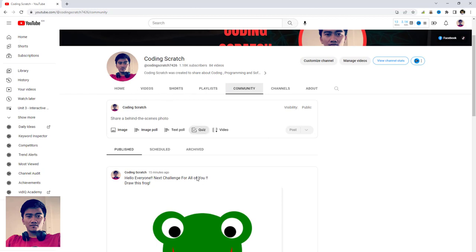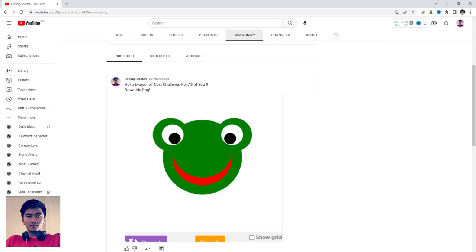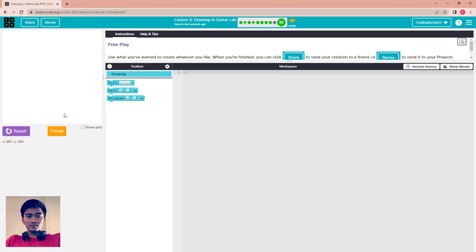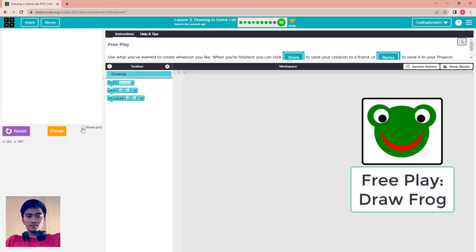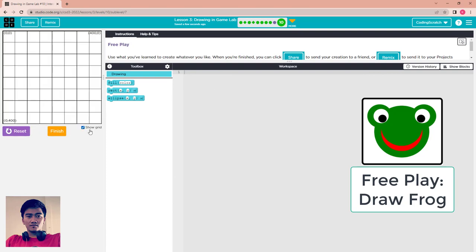So let's go draw this frog, this cute frog. For the first thing, what you have to do is use this grid in order to make it easy for you to see the X position and Y position. First of all, I have to draw its head, the frog head. Now I just comment, draw the head.